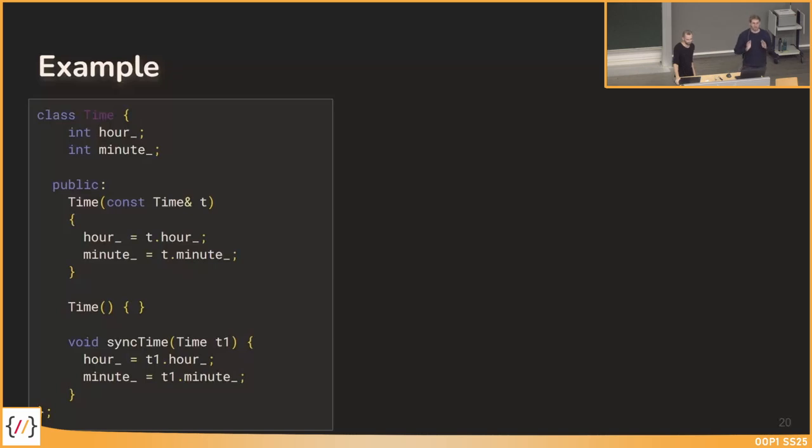Okay, we now have prepared an example where we have the default constructor and a copy constructor. Again, it's a const reference Time t, which then assigns the member variables of the passed argument t to the member variables of the object that is now created. We also have a method here, syncTime. We receive as an argument, again, a time object, and then set the member variables according to the passed argument.